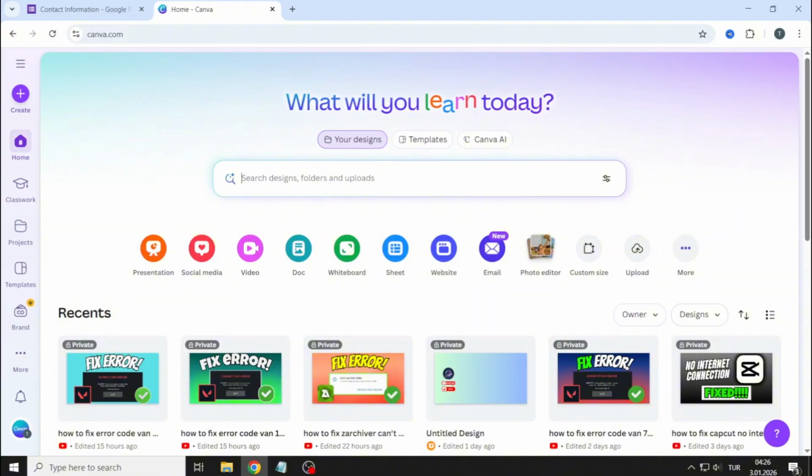Then go to the canva.com website to generate a QR code. You can also use alternative websites, it's entirely up to you. If you're going to use Canva, follow my steps.